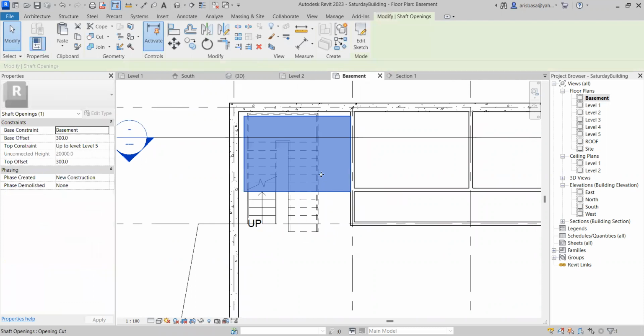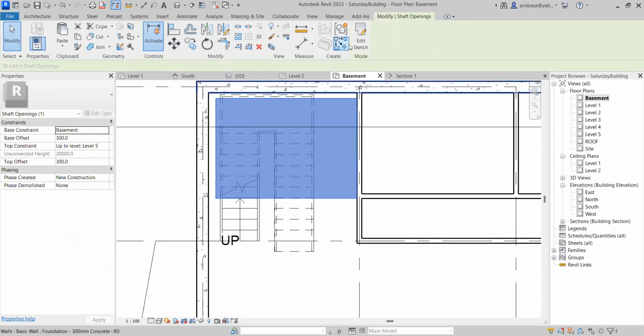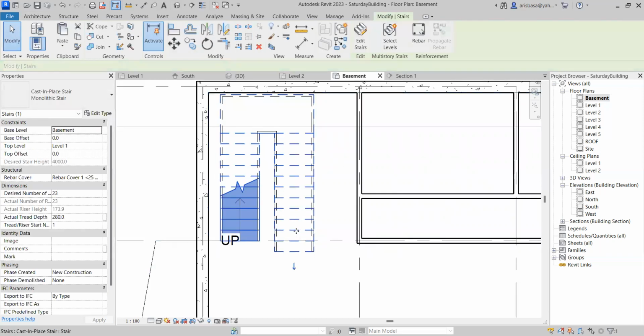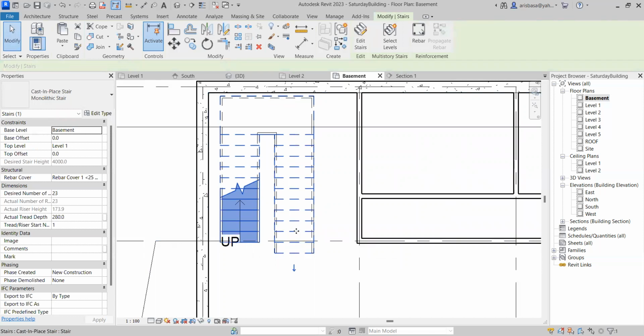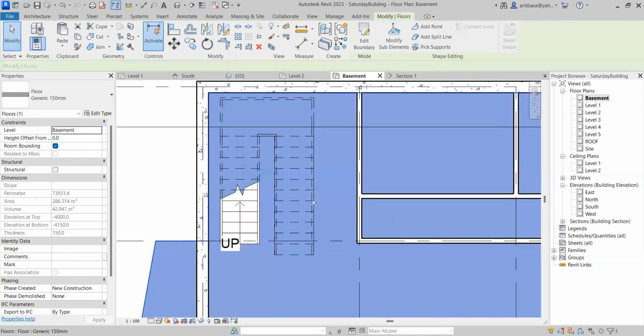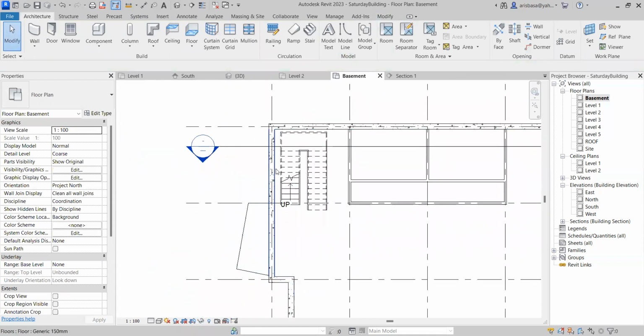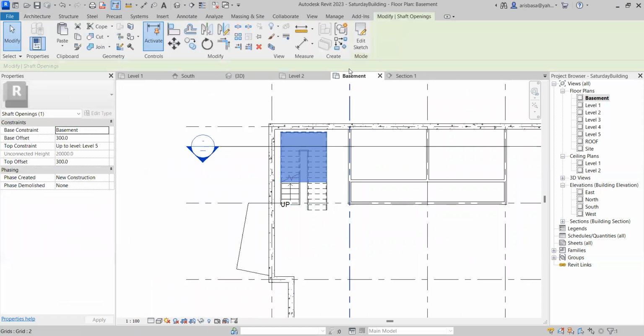We can adjust our opening, edit the sketch, and just move it close to the staircase, because we don't really need that to be like that. Okay, click check. Then our staircase, we can also move it a little bit down. Saan yung opening natin? That is our opening. There's the opening.